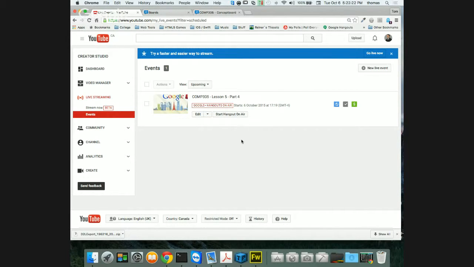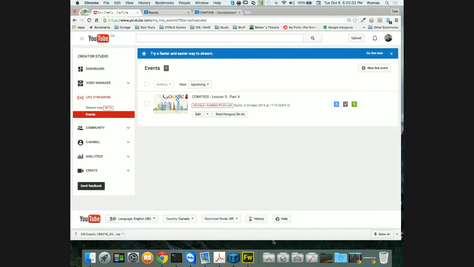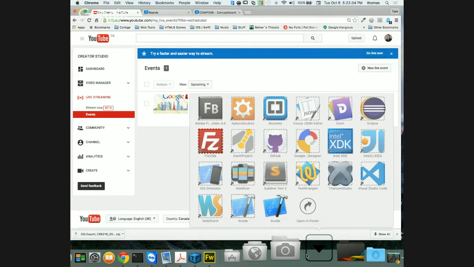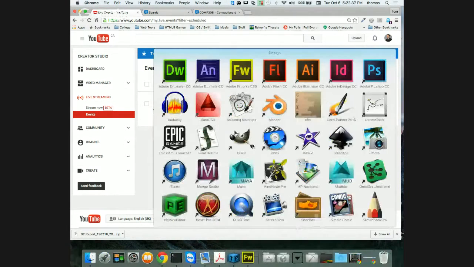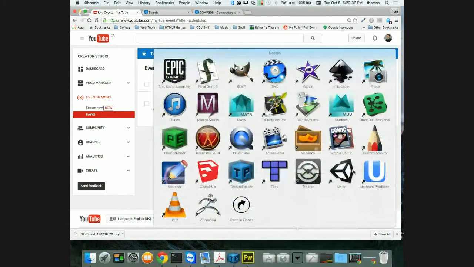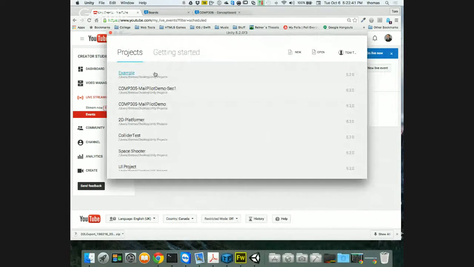So why am I still doing this mail pilot stuff anyway? Well, last time we got together, we talked about making a UI with mail pilot. And let me just bring up the projects. I'm going to start my Unity off. And again, this is here on the Mac. The PC is very similar.